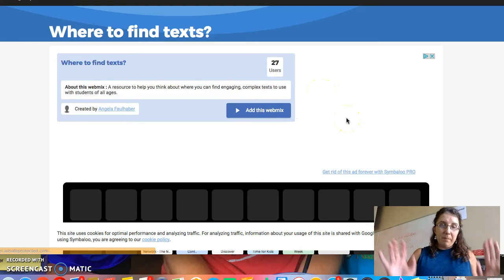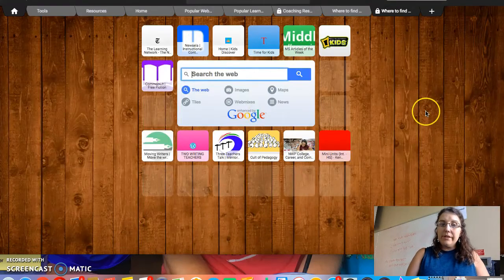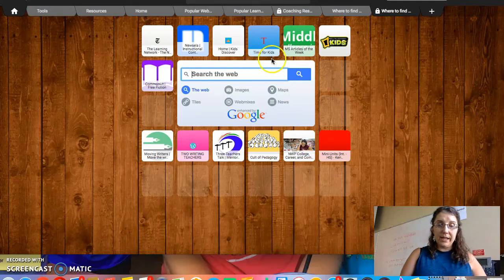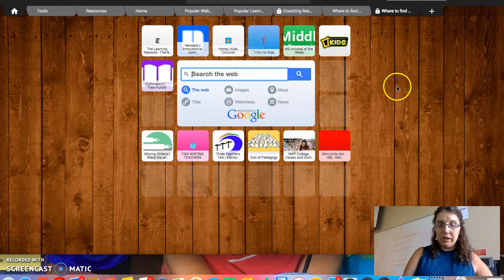You're going to see this page, and it's going to ask you to add this web mix. We're going to add it. And this is called a Symbaloo. And this Symbaloo is a collection of my favorite places where I go to look for text sets. So one of the places I really like to start is with Newsela.